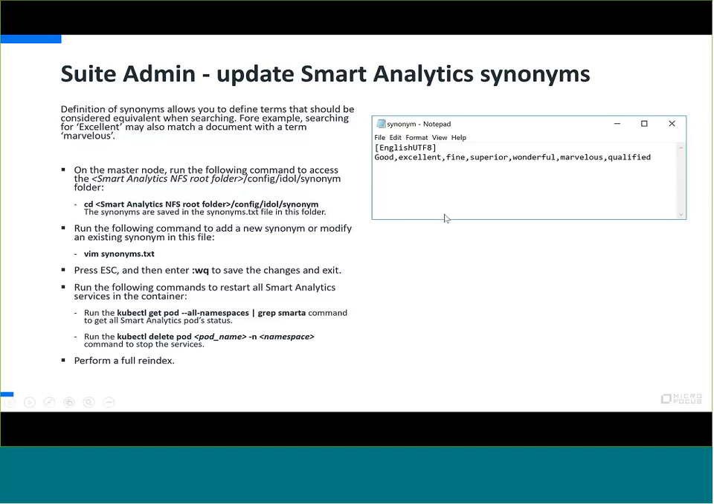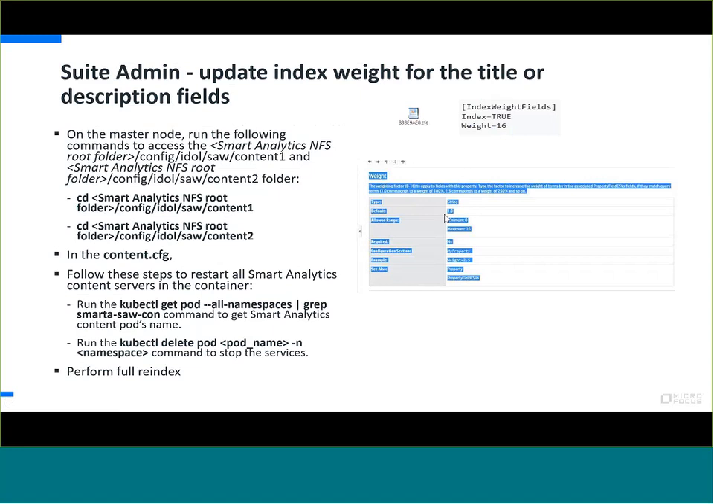Another thing that helps is defining index weights for fields like the title or description fields. There's a section in a CSV file used for defining smart ticketing search parameters that lets you provide higher weight for these fields. By doing that, a match in a title or a description ranks higher than something that matches elsewhere in the record, let's say in the catalog content.